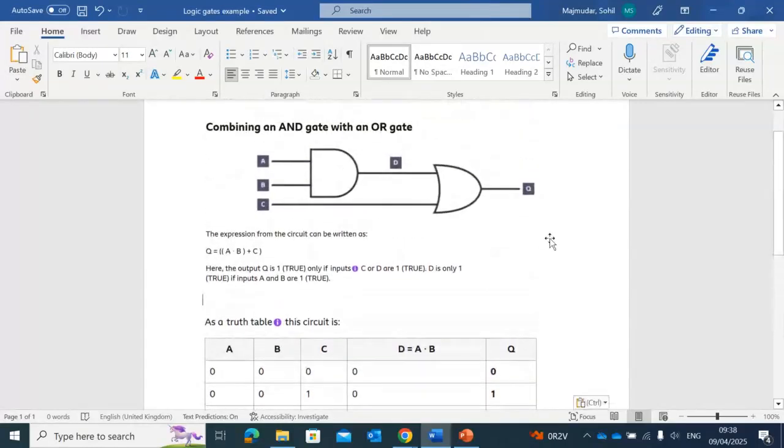This is how you make the truth table for a logic gate or a circuit which has got combined logic gates.